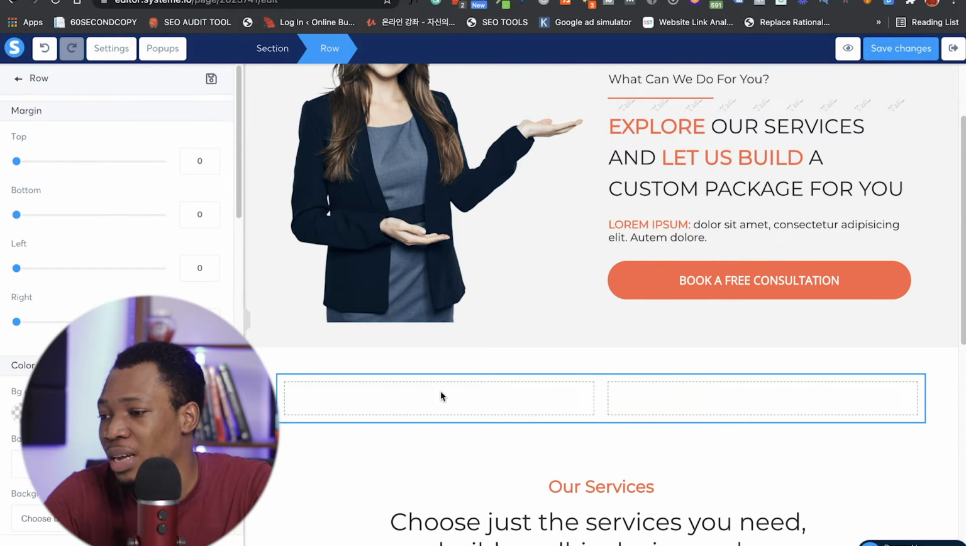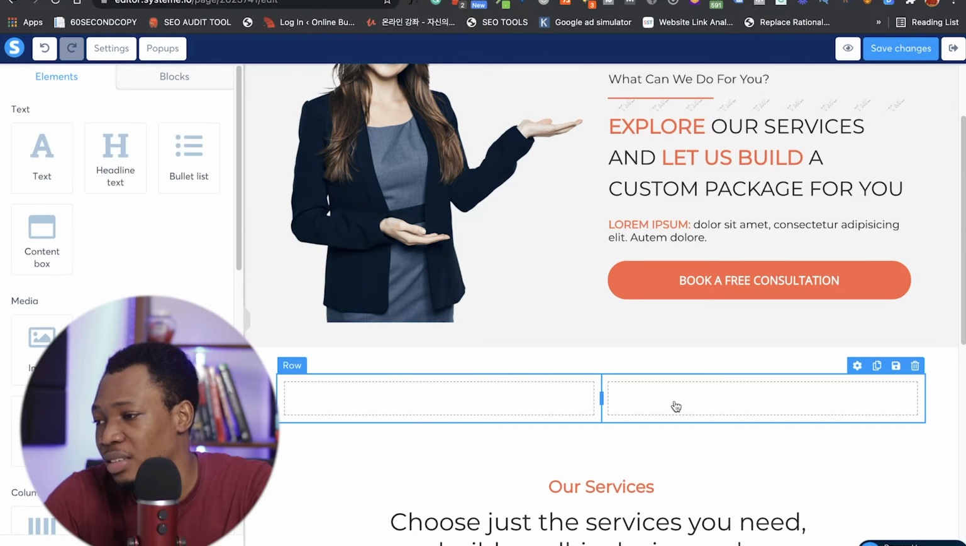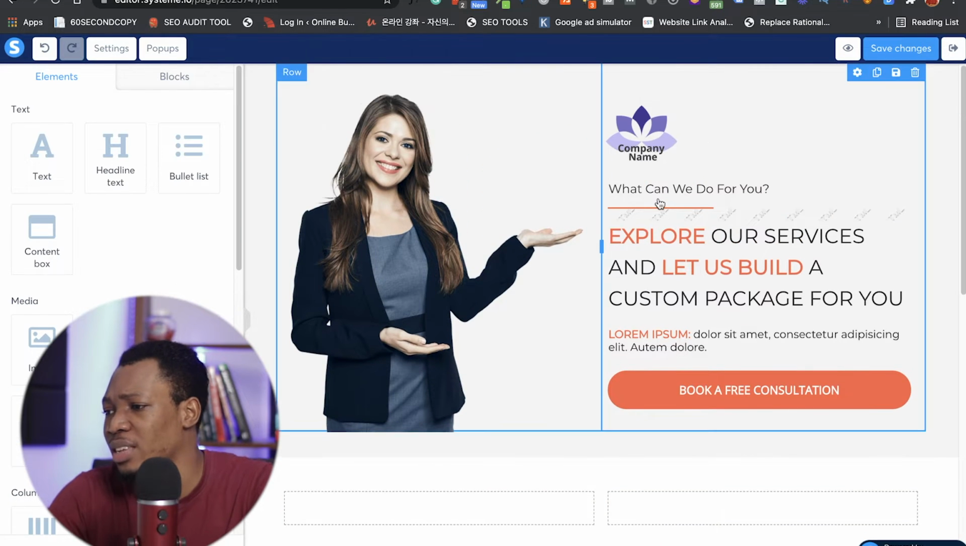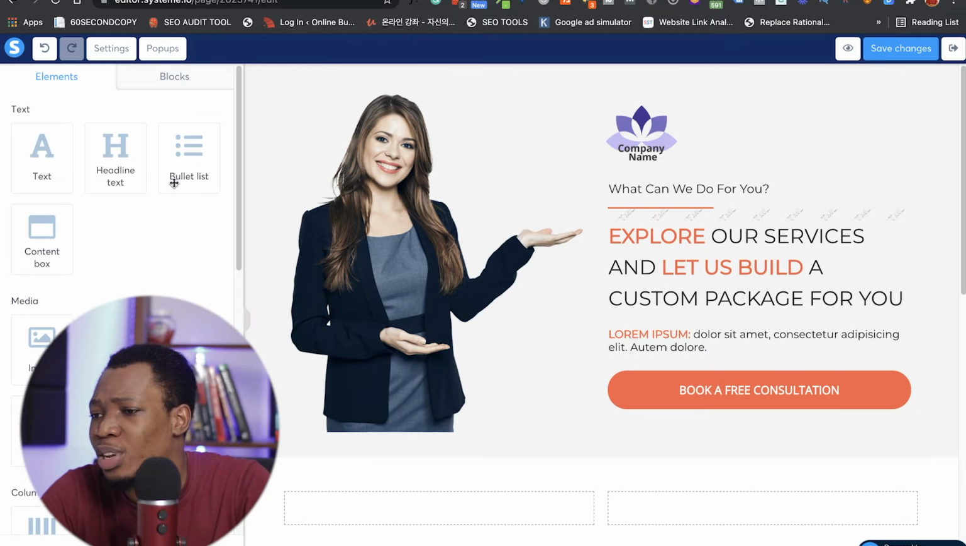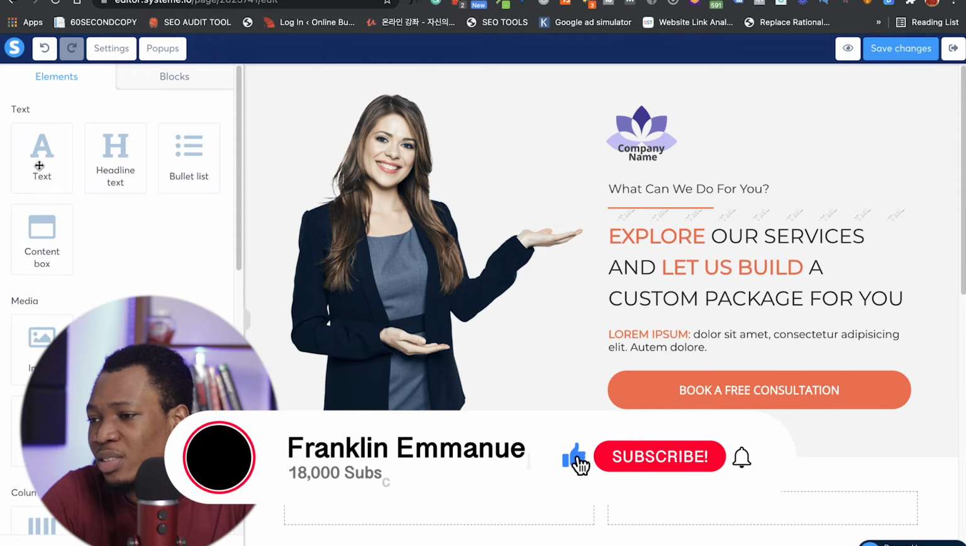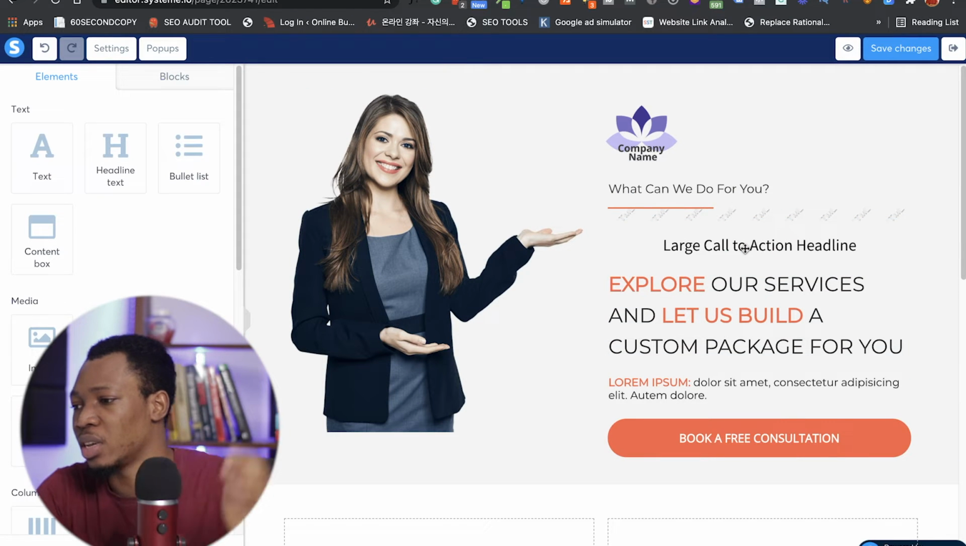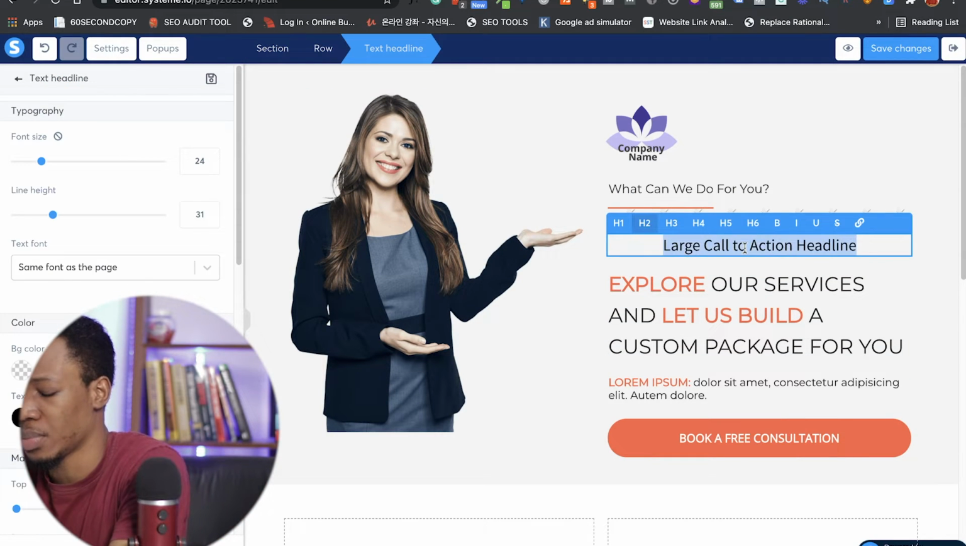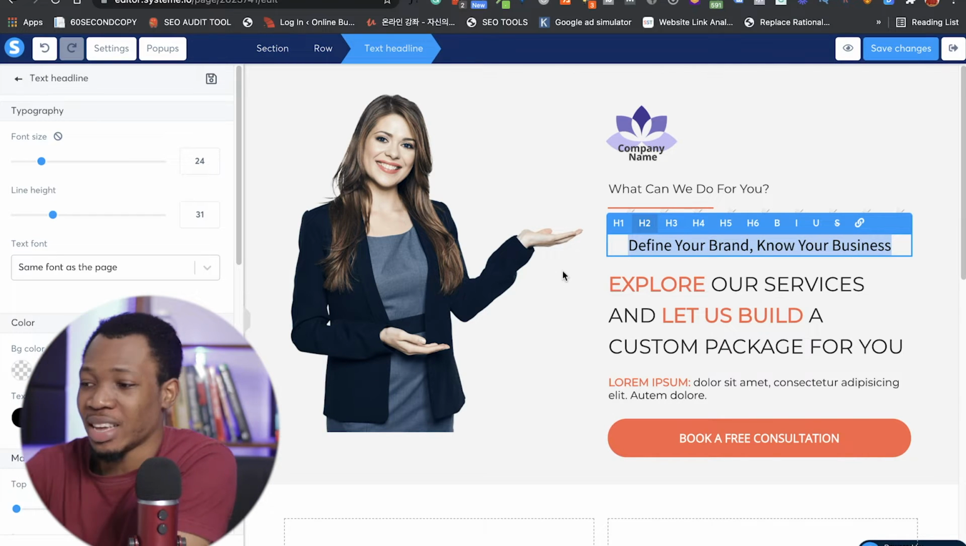So here you drag and drop the image, and here you're going to put in the text. Now coming over to text, you can actually see that all they did here was to just drag and drop in text. So let me just say I want to drag and drop in text here. So I'm just going to drag and drop it in. So let me say, define your brand, know your business. So let me say this is exactly what I want to use here.